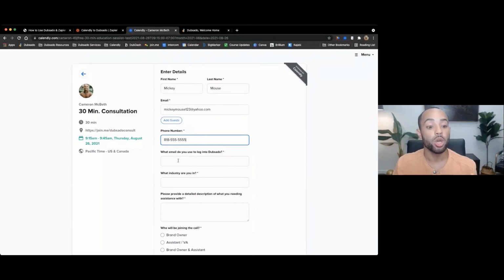What email do you use to log into Dubsado? The questions that are being asked right here are actually questions that we ask our users when they're booking appointments with us to do one-on-one sessions. So this is pretty much the exact same here. So if we go here, what email do you use to log into Dubsado? I'm actually going to use my Dubsado email.